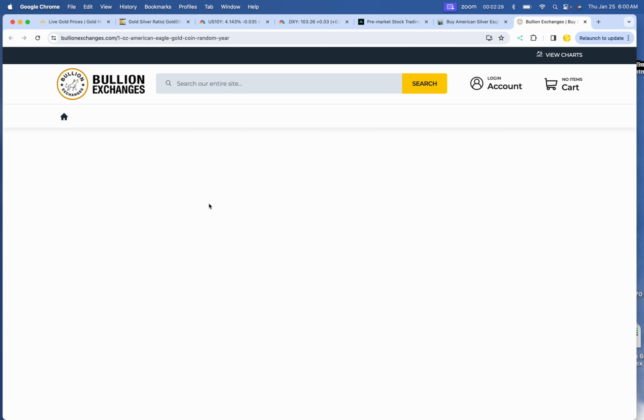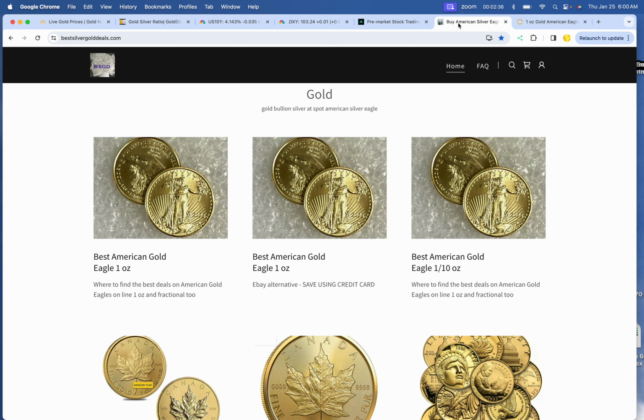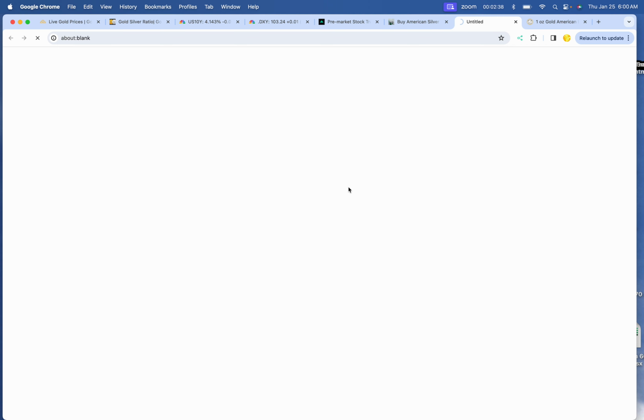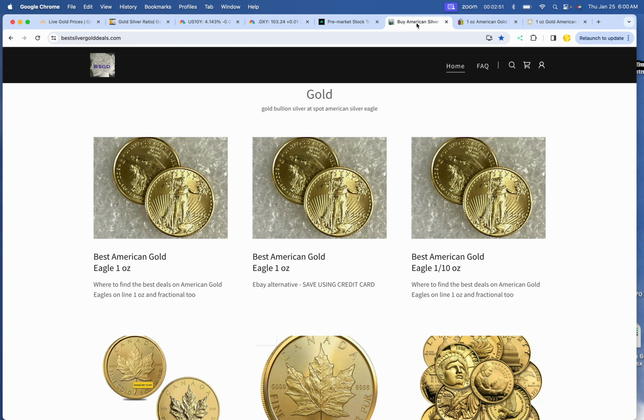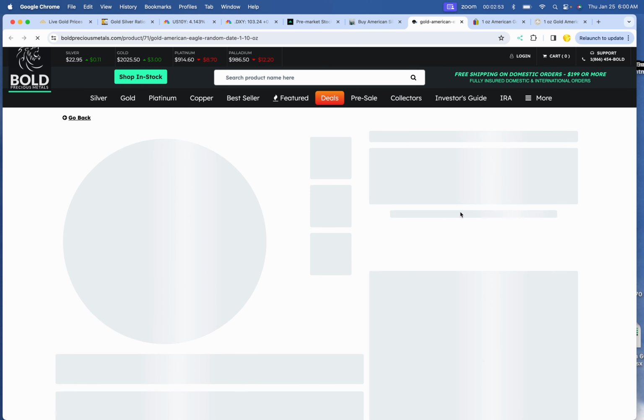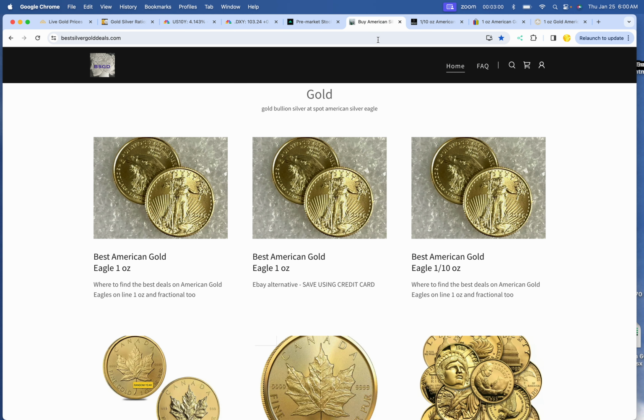Okay, in terms of the deals, let's start with gold. The best 1 ounce gold eagle, going to be a little more expensive today, 2,102.49 at Bullion Exchanges. If you want to get that about $60 off, 2,131 on eBay at BGASC, that would put you out the door at about 2,070 if you have the 3% credit card. In the 1/10 eagle category, we have Bold Precious Metals, 231.55. Well, those seem to be getting cheaper, don't they?